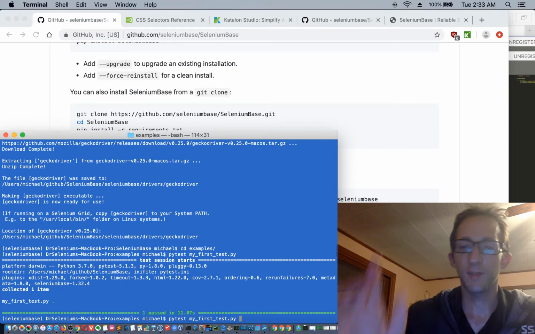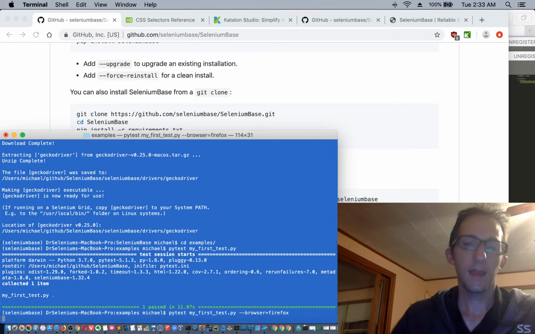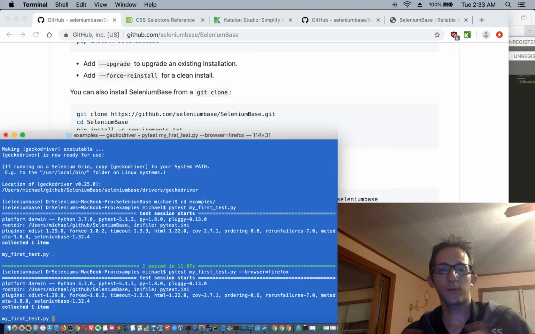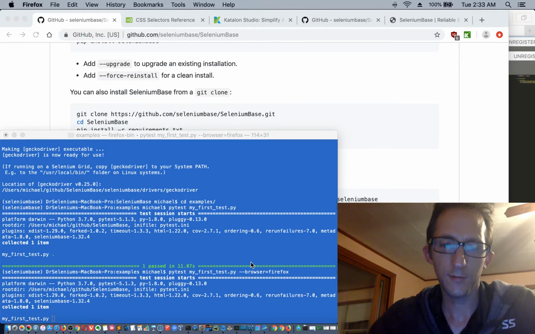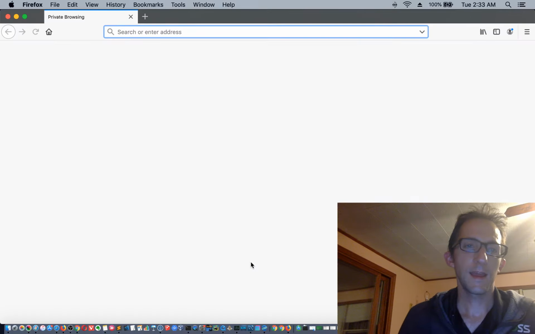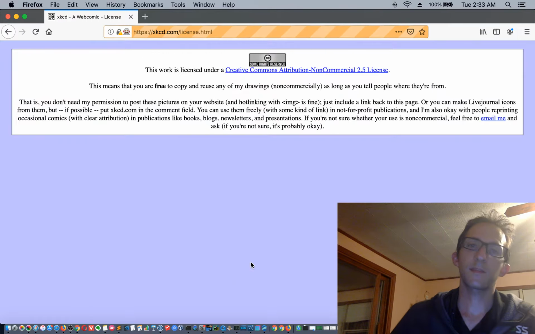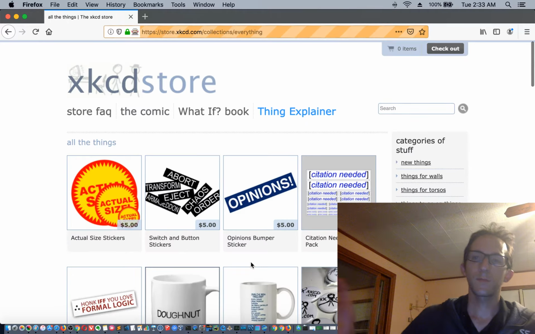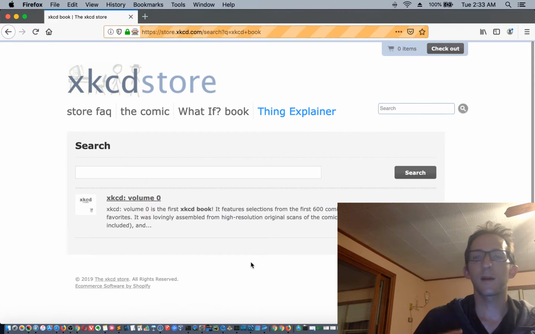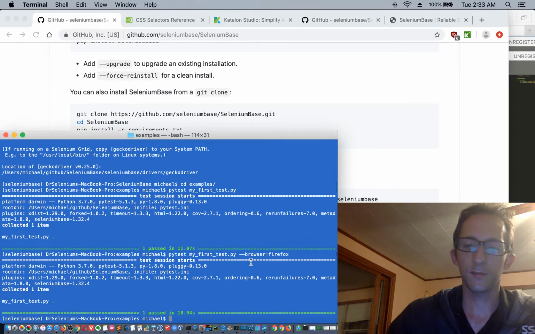And if you want to run the same test in Firefox, just do --browser=firefox, and now it's going to run the same test right there. So let's see how that goes. Now it spins up a Firefox browser, as you can see, and goes to xkcd.com, a webcomic, and then performs some actions. If you're wondering what exactly it's doing, we're going to go into the test so you can take a look.